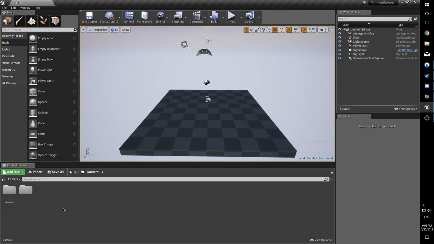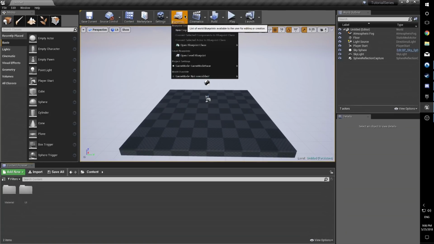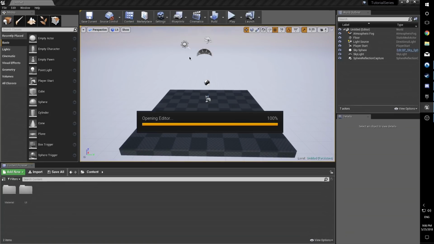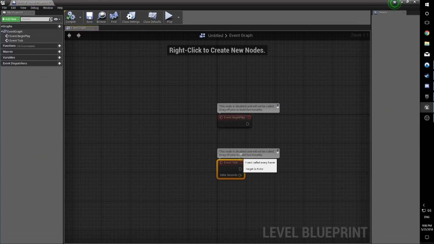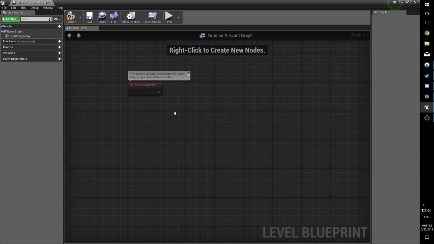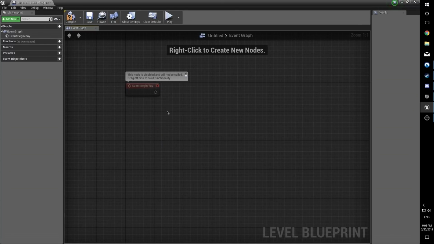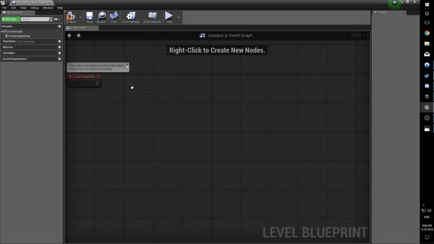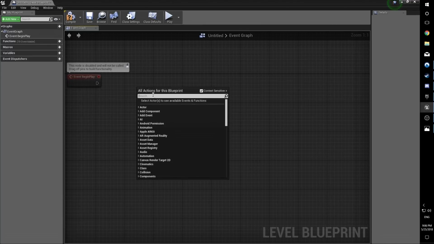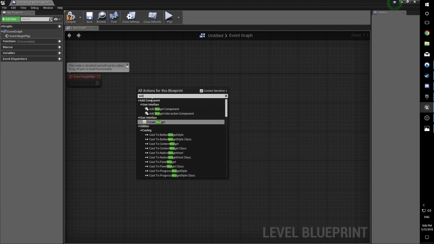and now we'll click on Blueprints, open Level Blueprint. We'll remove the event tick, and now we can begin working on our blueprint. So the very first thing we're going to do is slide this over some. We're going to right click to pull up all actions for the blueprint, and we're going to do widget search and create.